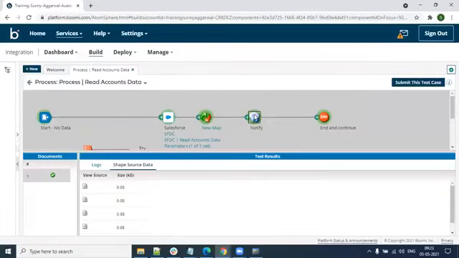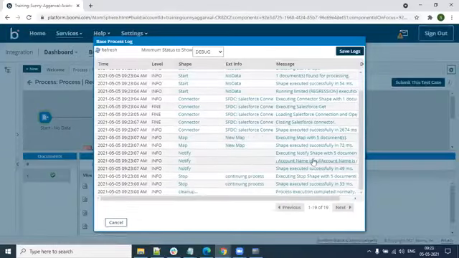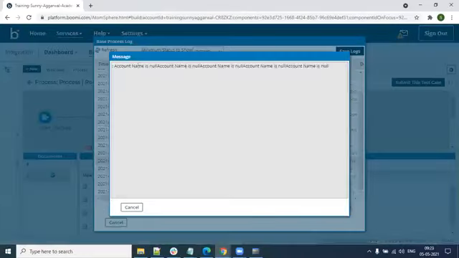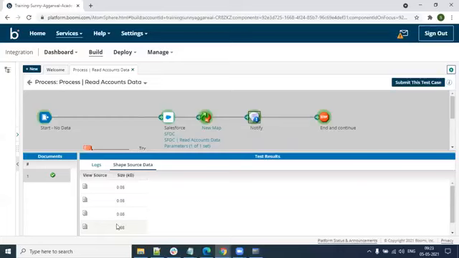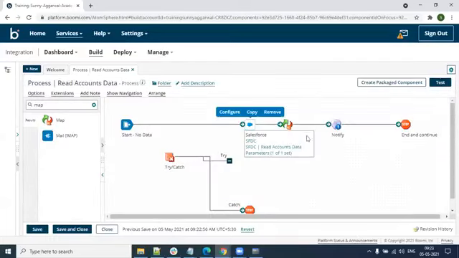Now when I go to this notify shape, I'll go to the process logs. I go to the logs. So what it is saying, account name is null, null, null, null. Why is it saying null? Because you mapped only for profile, which has a different profile, this one.